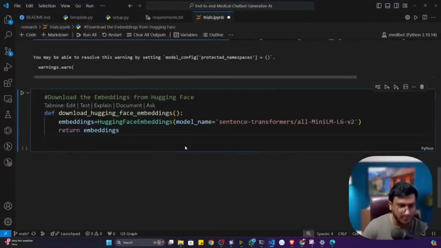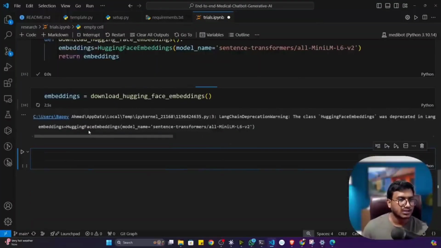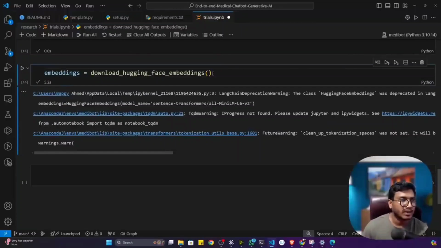So let me execute this function. I'll download the embedding model. See, it is downloading from the Hugging Face hub, so it will take some time. Let's wait. So guys, you can see my model has downloaded.